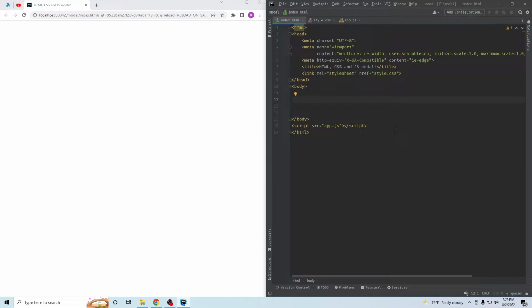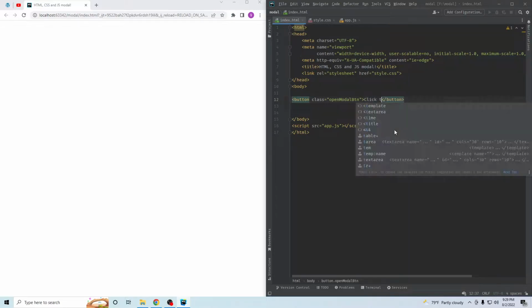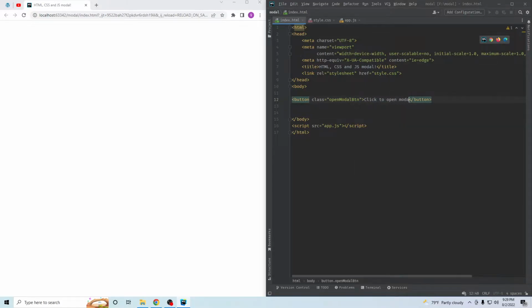Firstly, we need to define a button with a class of open modal button, which is responsible for opening the modal. Let's give it some text. Now we are going to define a div tag, which is going to be the modal, with a class of modal, let's say. Inside of it we need to place the modal content, which is a div tag with the class of modal body.